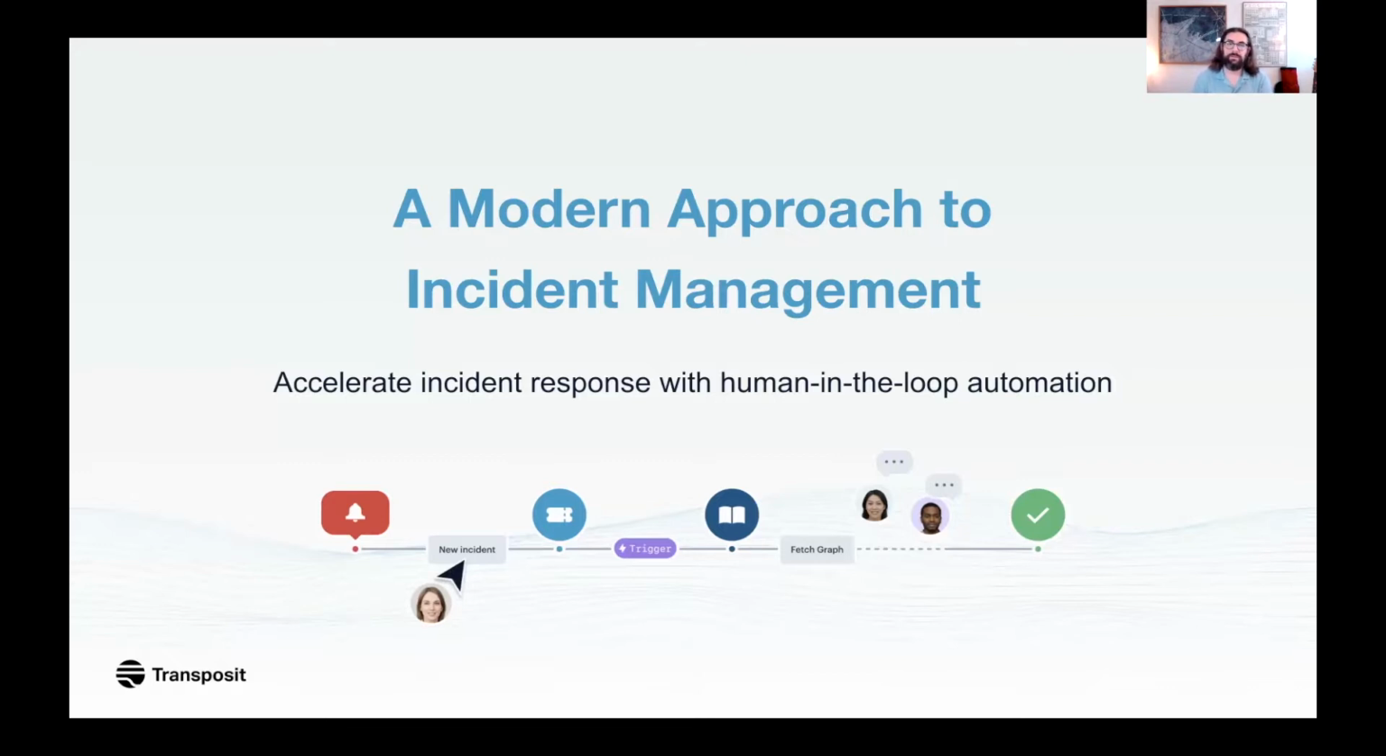And today I would like to spend the next half hour talking to you about a modern approach to incident management. We're going to look at best practices in incident management. We're going to talk about why it is so important to have an incident management process. And then we're going to spend some time near the end looking at how we at Transposit approach this with something that we call human in the loop automation. Really looking forward to it.